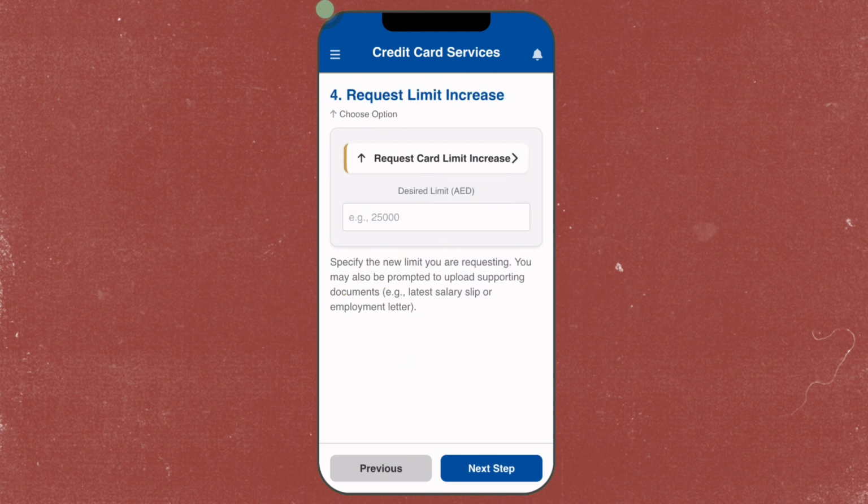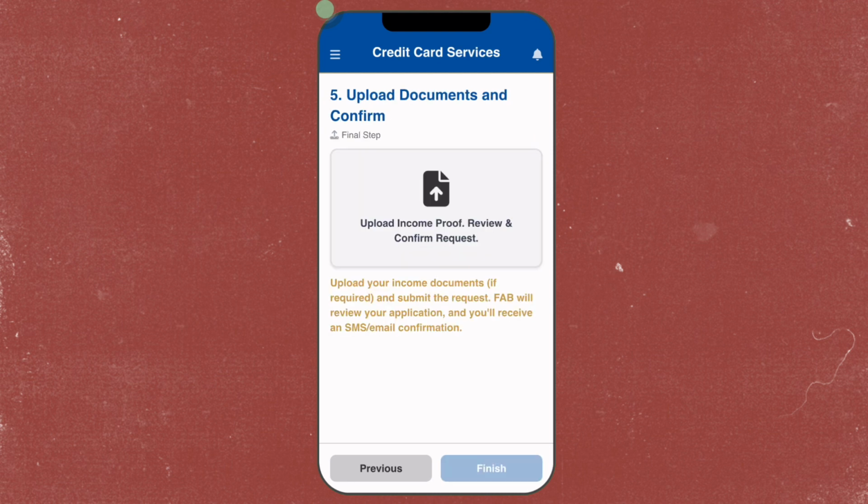Next is to request a limit increase. So specify the new limit that you are requesting. You may also be prompted to upload supporting documents, for example, the latest salary slip or the employment letter. So you just have to see it in there, tap on the request card limit increase, and then specify the limit that you're requesting.